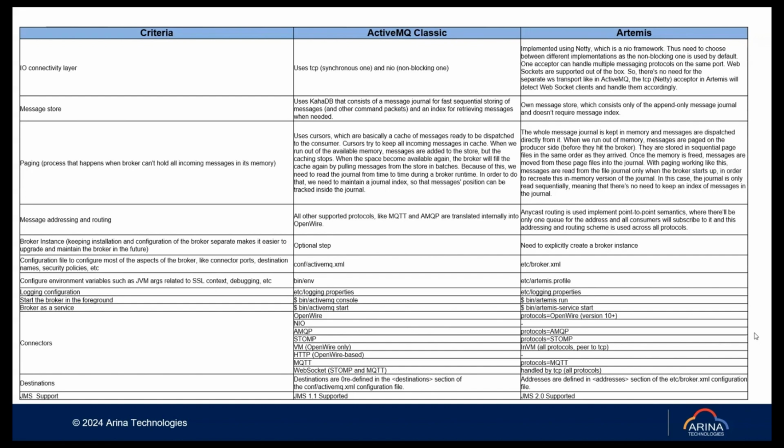Likewise, how do you start the ActiveMQ broker in the foreground? I mentioned the command. How are you going to do it in Artemis? I put the command as well. And how you will make the broker run as a service. Again, the reason I put it is just to provide a comparison. At the end, most likely you're going to be running ActiveMQ on a Linux box, where you could have the steps to start it as a service.